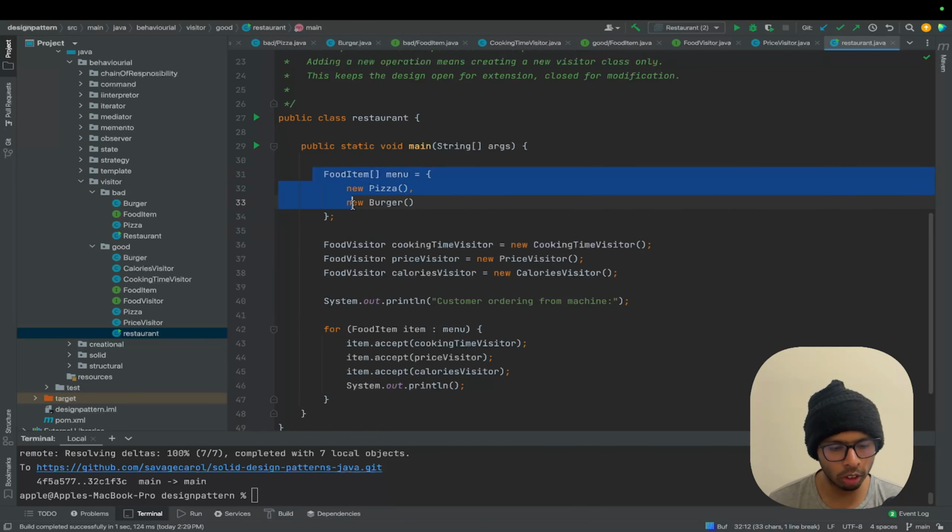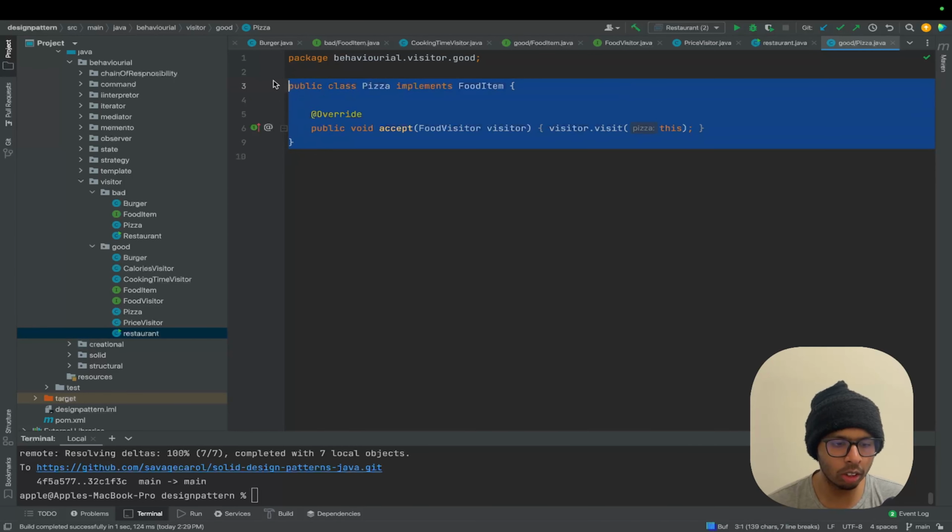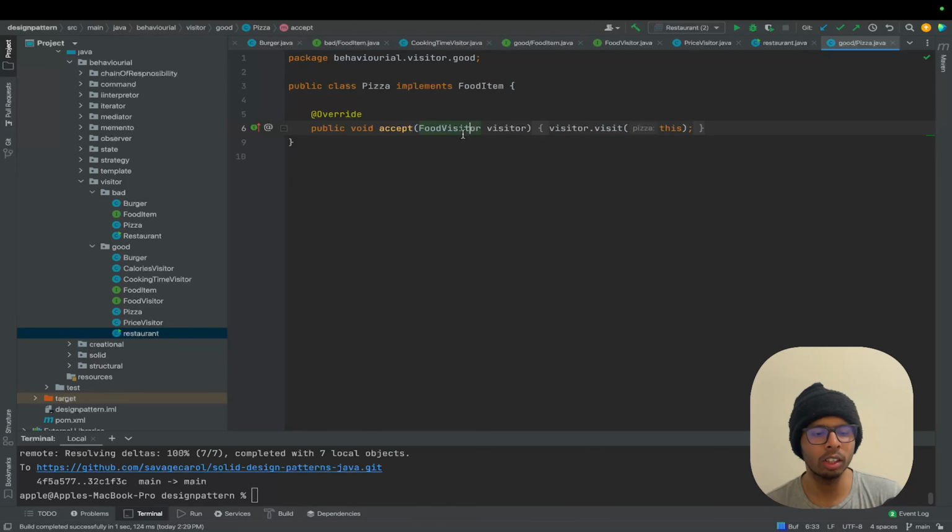So now first of all, let's go to this pizza class. When I go to this pizza class, here you will see what this accept is. So this accept is taking this food visitor, and it is implementing the food item.